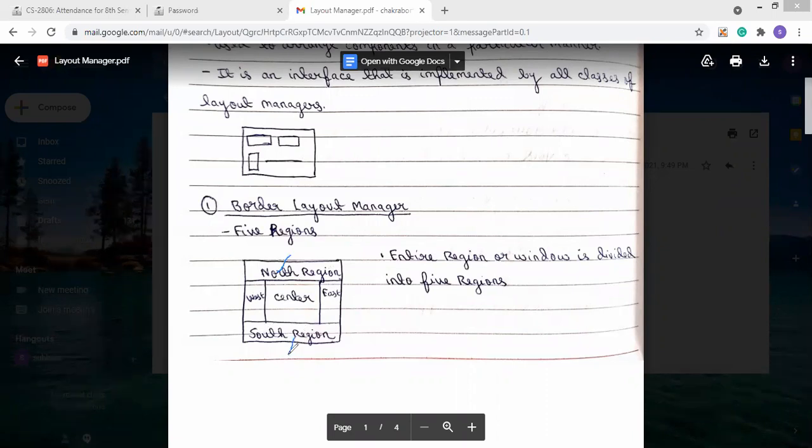and the bottom part is known as the south region. The left side part is known as the west region, and this part is known as the east region, and the middle is the center region. So we divide the window or the frame into five parts for designing purposes.